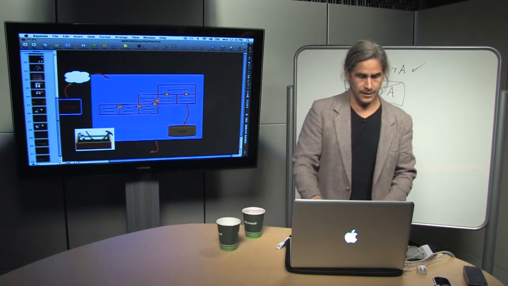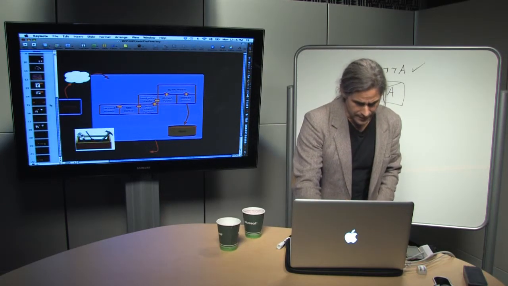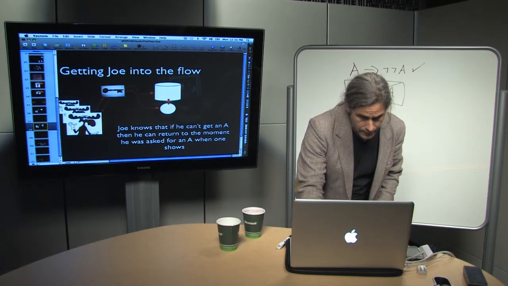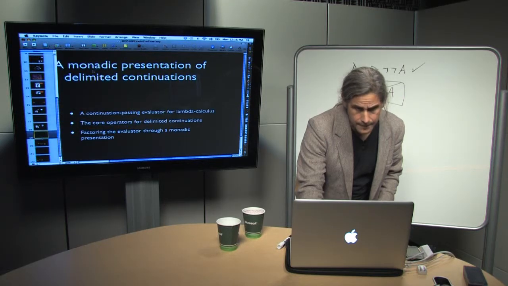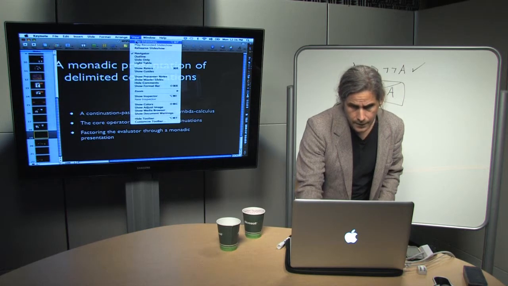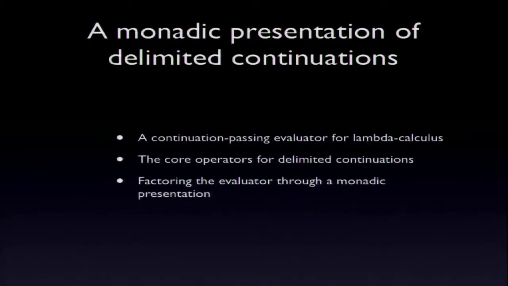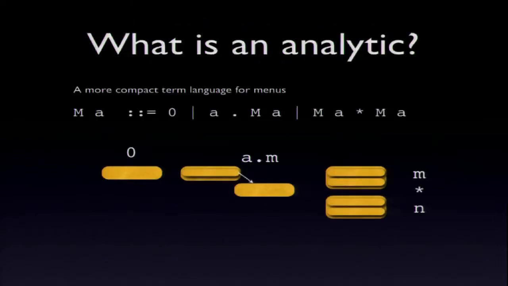So in order to present this, what I need to do is I now need to present a number of pieces, and I need to build up a little bit of tools for doing that. So I want to go slow and do that step by step.